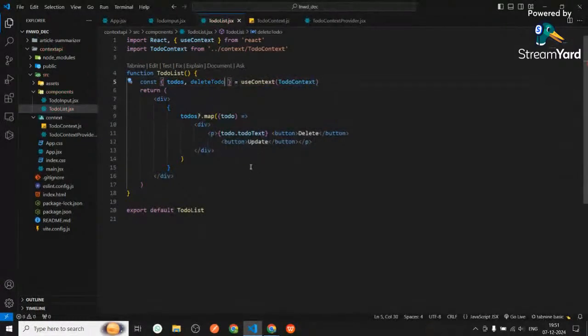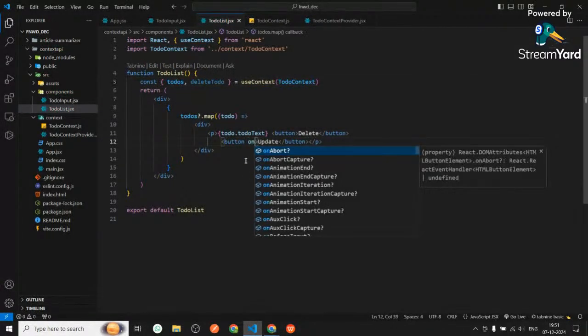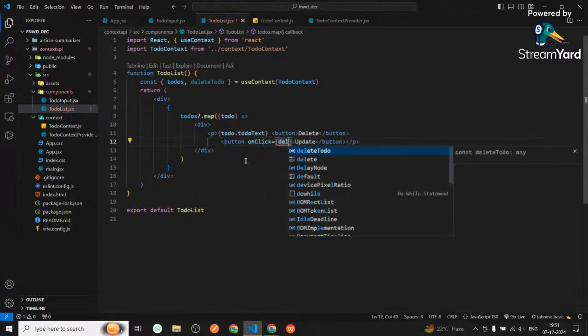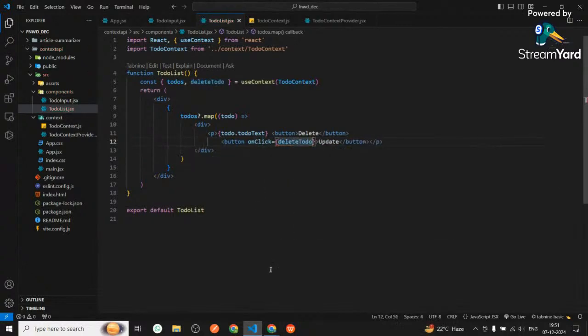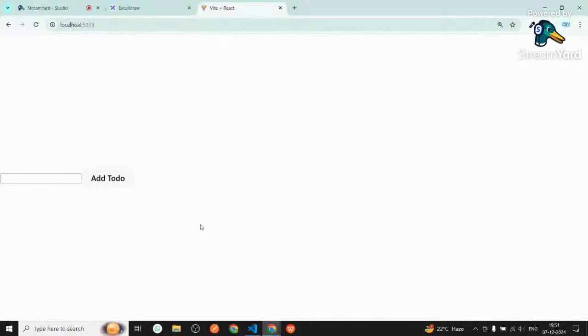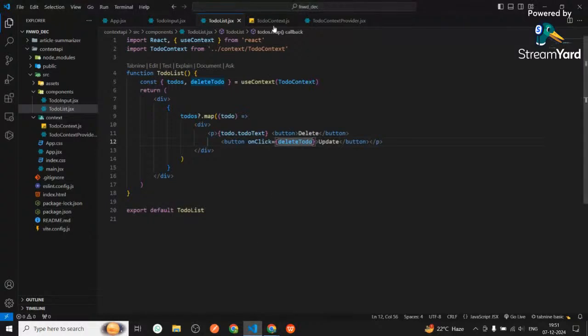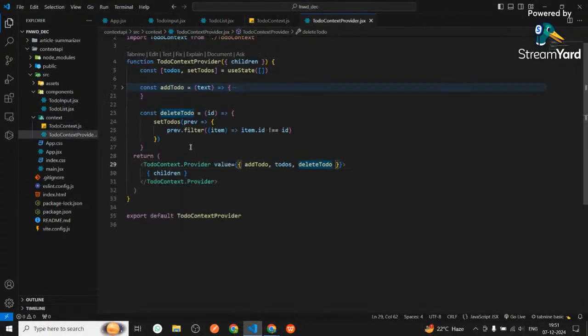Here I will take the deleteTodo, and I will put an onClick event, deleteTodo. Okay, and go inside the browser and add this todo, and if I click on this delete, okay, it is not working. Okay, I have to do something here. I think I have to return it.